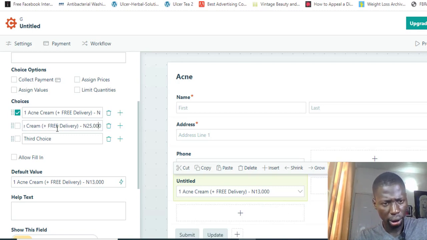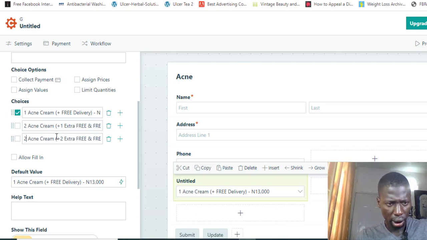So I'm going to make this two acne cream plus one extra free and free delivery. Okay, so third choice and paste it here. I'm going to change this. So let's just say this is about 30,000. So I'm going to edit this to 3 acne cream plus 2 extra free. So you can see we now have about 3 options.